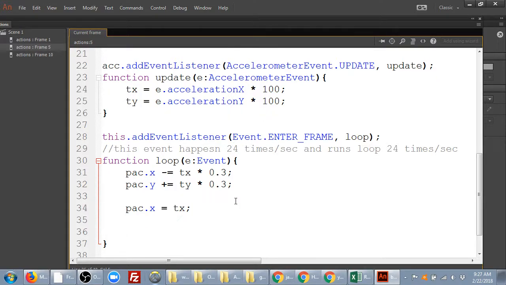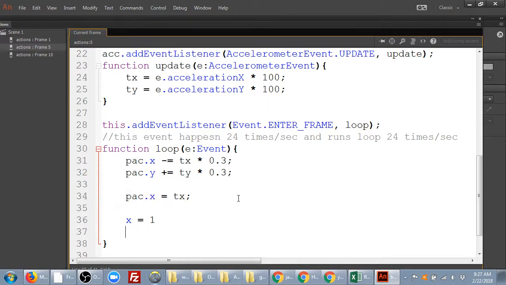So the best way to explain this, I think, is if I say x equals 1, it's always going to be equal to 1 no matter what. If it changes, it'll go back to 1. Now, if I say x plus equals 1, that means it's going to take whatever it was before and add 1 to it.